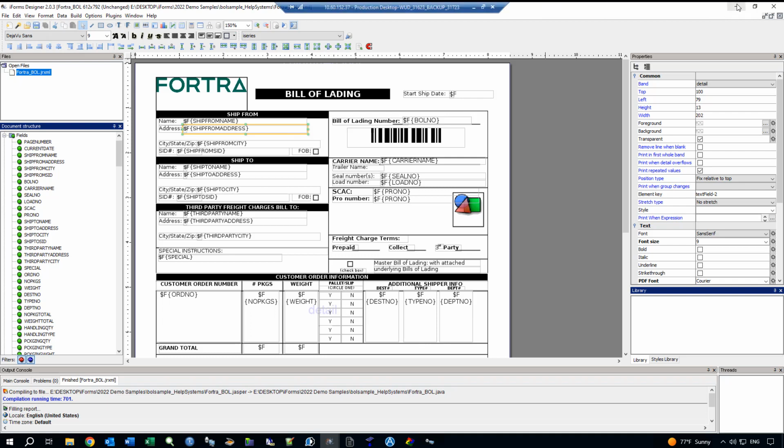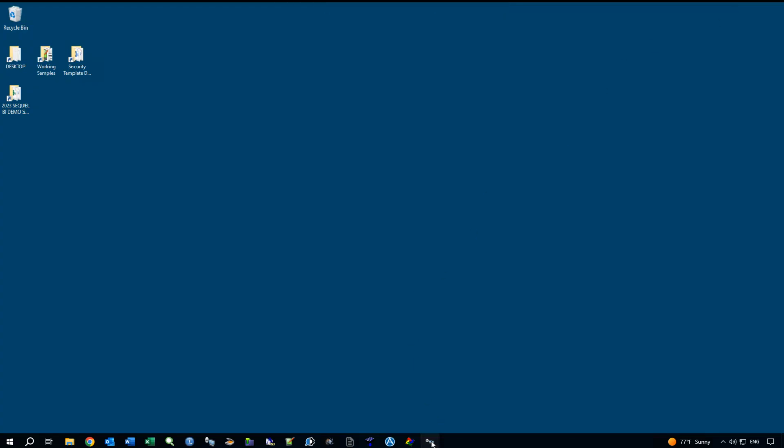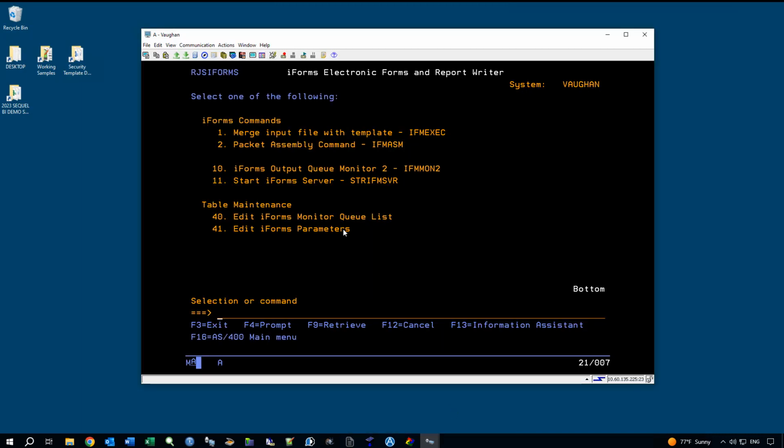Now, one last thing that I do want to cover here is the capability around native commands. Native commands are very important to companies that we work with because they might want to embed this into their applications, into their screens, to make it an interactive process for users to do the forms creation process. We have what we call the IFM exec command, which is the merge function or the forms creation. And then we have the packet assembly command, the IFM ASM command. And then we also have monitors for output queues. So if there are output queues you want to monitor, we can set up native monitors to do that if you're not building it into your application.